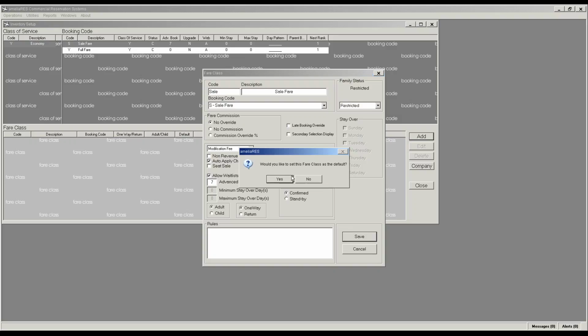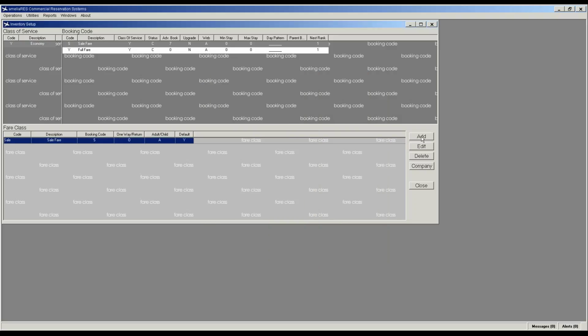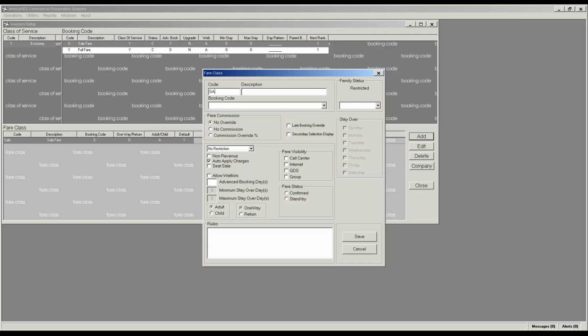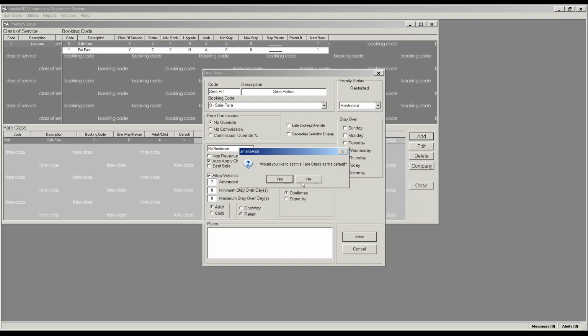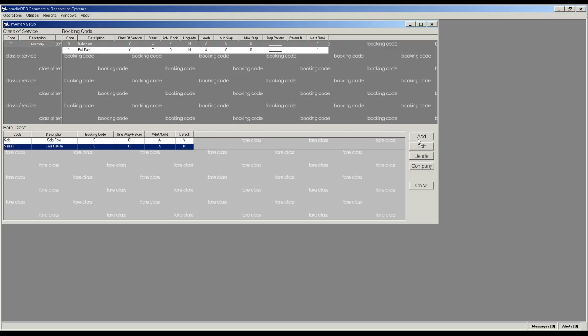Restricted for now. Yes. And then we'll create the secondary fare, and it'll be sale RT, sale RT return, and it's also the S code. And this is a return type fare. It's also restricted. And auto apply any additional charges. It's for your call center. For the GDS, it's an adult fare, and we will save it. And no, that's fine.